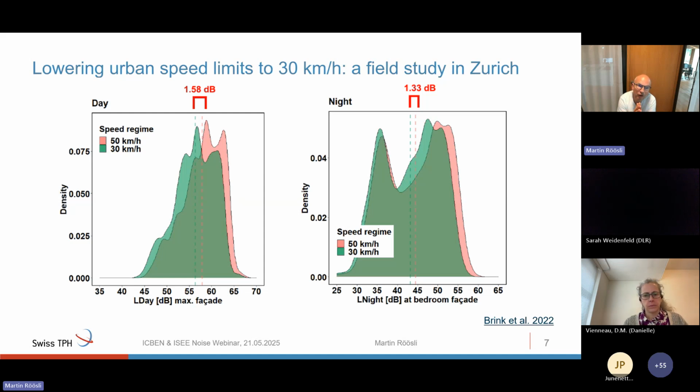There was not the full amount of reduction you would expect if you reduce speed from 50 to 30, because of course still some people may not fully adhere to the speed, but still it's almost 2 dB reduction in noise, which, if you would express it as a reduction in traffic flow, is like almost a 50% reduction. So 75% of the traffic flow that you have. So it's quite some impact.